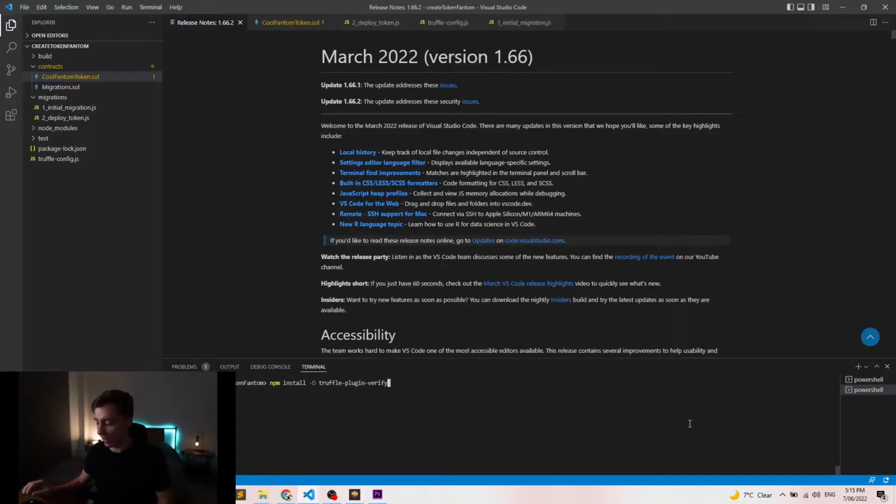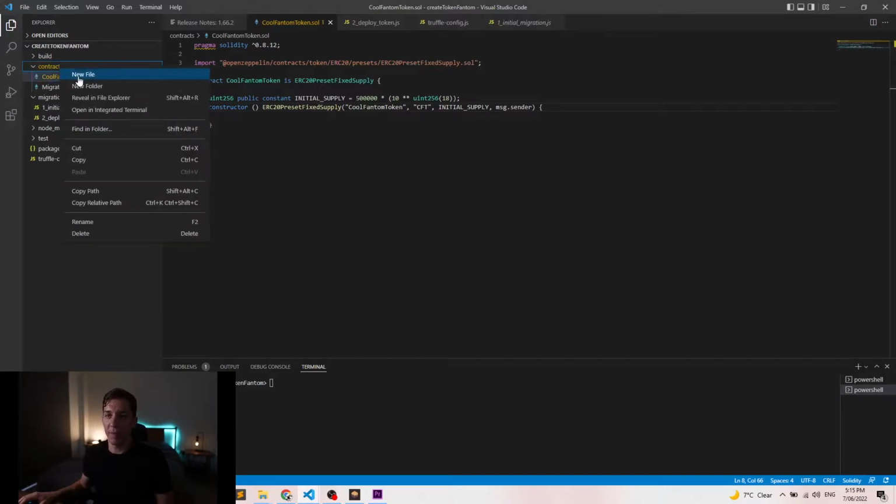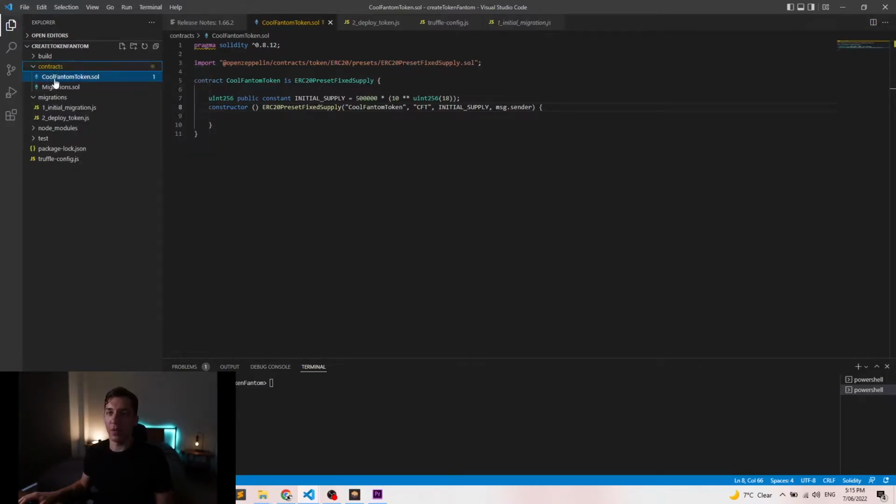So once those have installed, we are then going to look through some of the code I've now added onto the screen, and I'm going to share all of this code in the description of the video and also step through it with you right now so all of this makes sense. So what we've done here is we've gone into the contracts section and right-clicked it and clicked new file, and we've called this contract CoolFantomToken. So this is actually going to be the cryptocurrency token that we're deploying onto the blockchain.